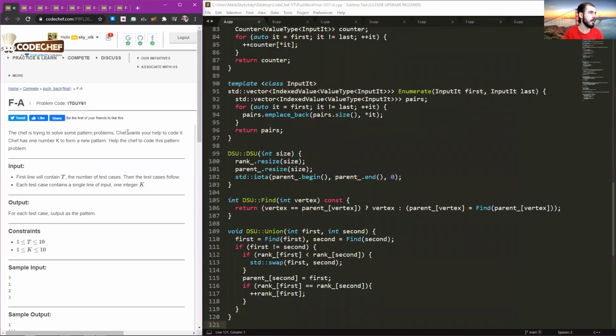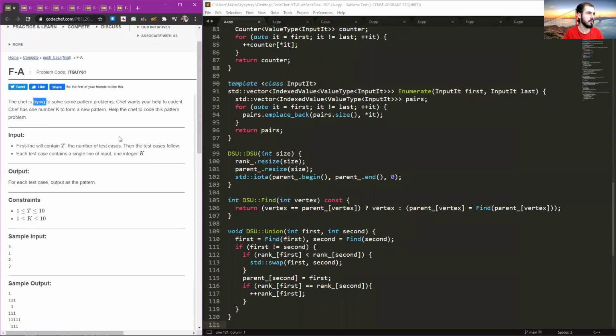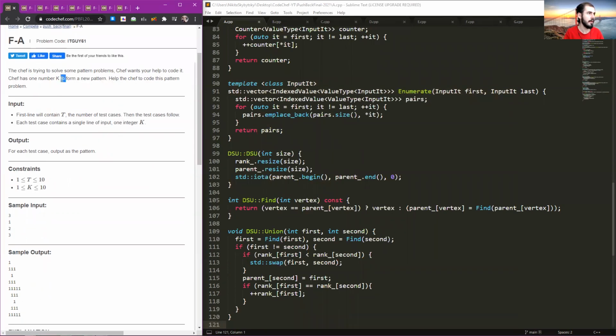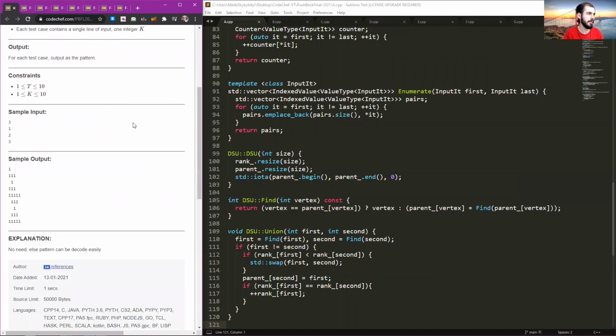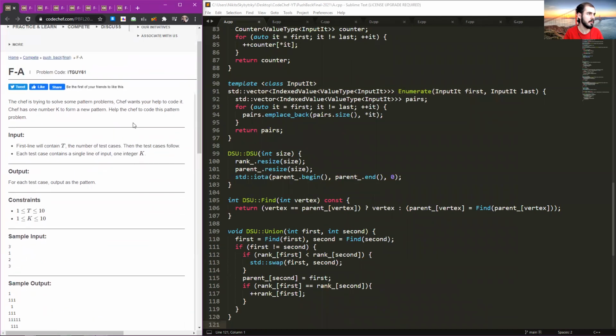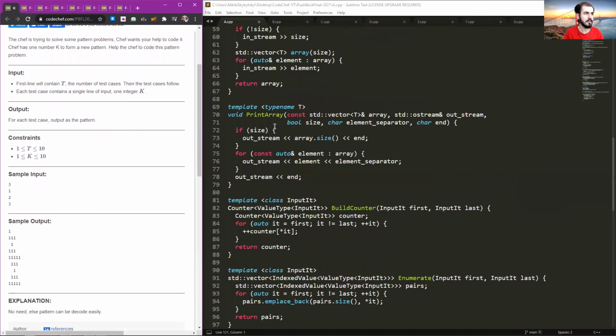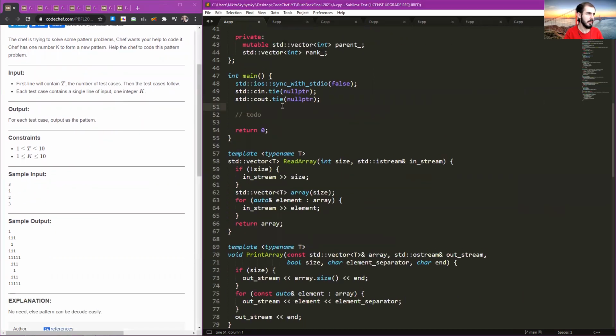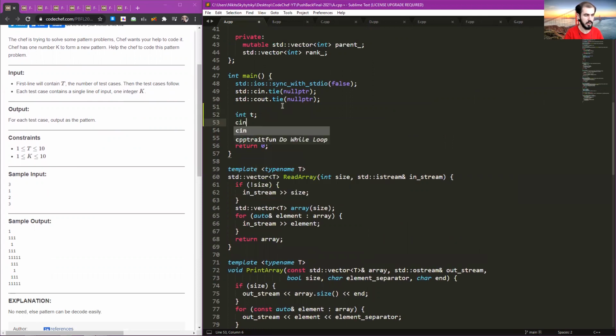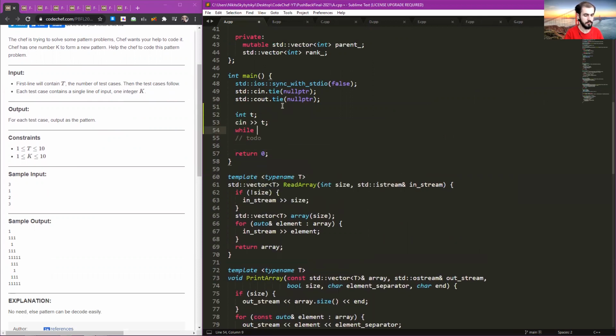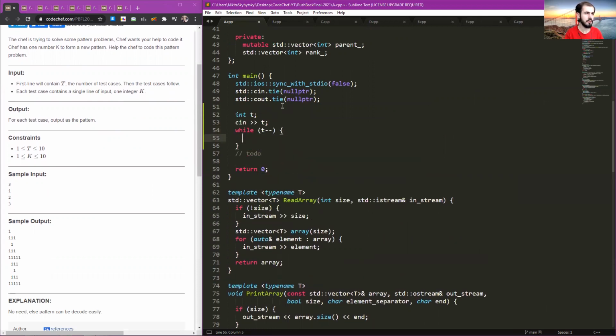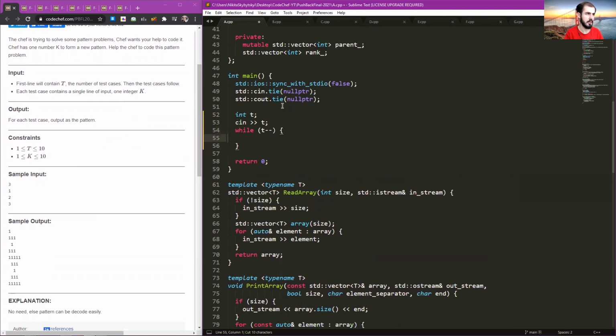Okay. The chef is trying to solve some pattern problems, wants one number to form a new pattern. What the heck is that? Oh, okay, so we want to restore the pattern, whatever. Good. We have to guess basically. That's okay.